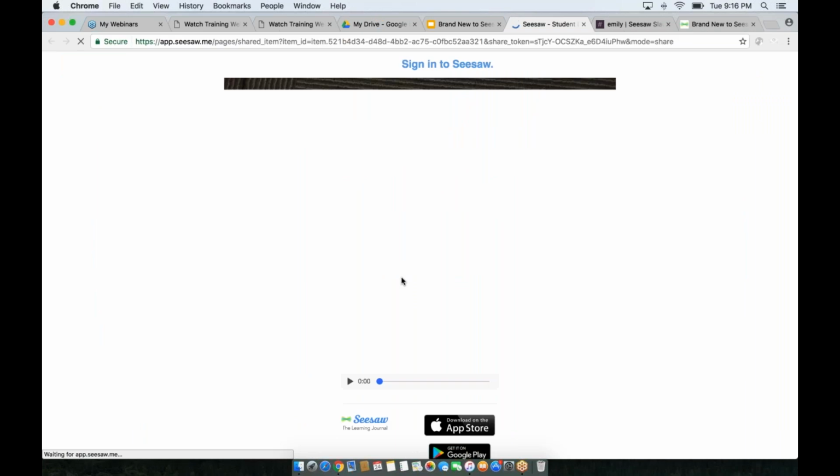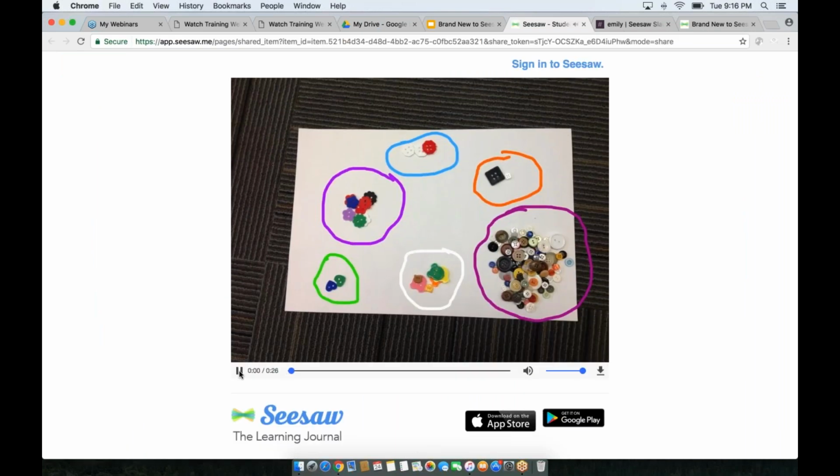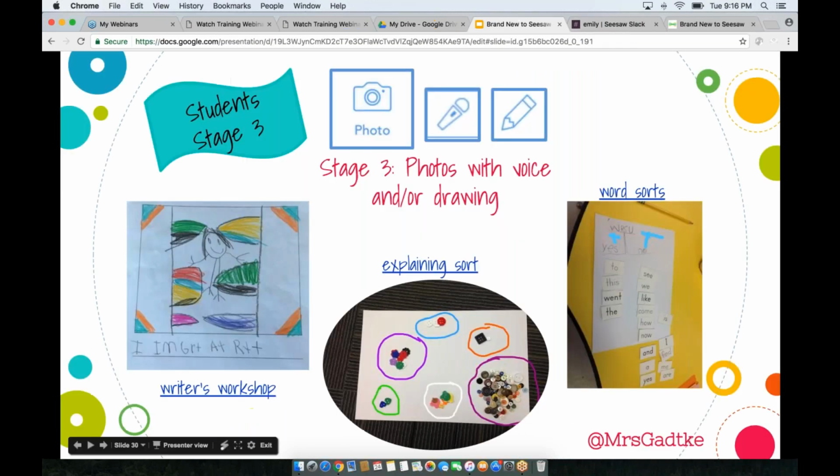This example was explaining a sort after math, how they approached it. How we sort out buttons. The white group is teddy bears. The green group is hearts. Okay, so that's another little example.